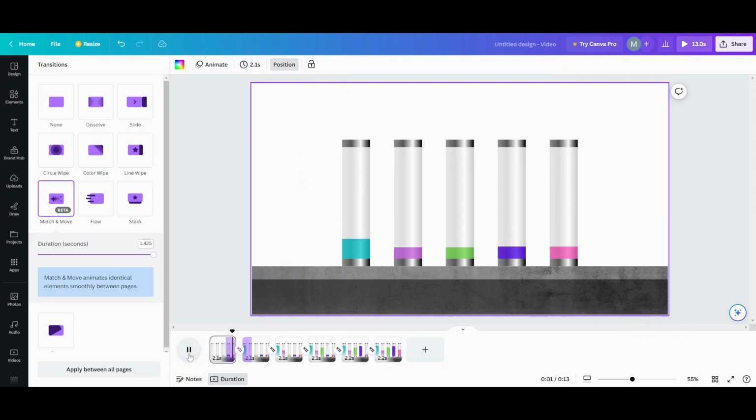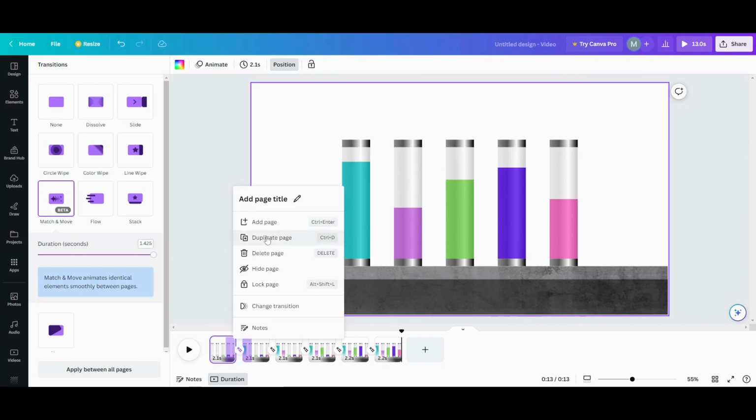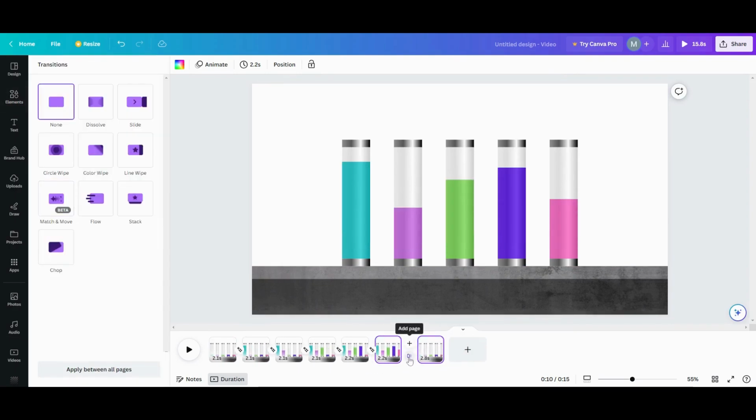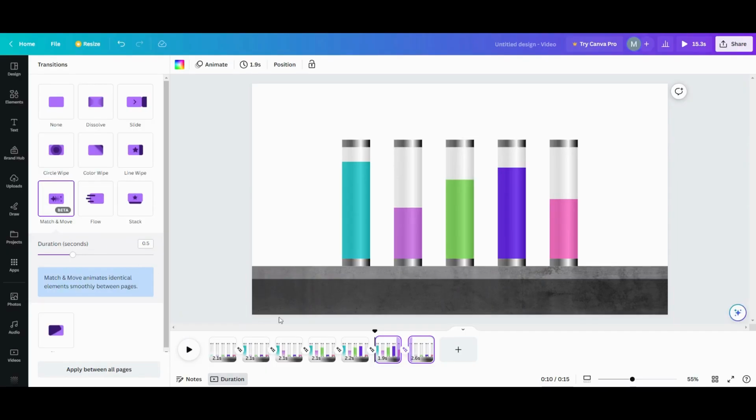So let's go. Rise. Oh, come on. Rise. And rise. And then what I did for the other one, I just duplicated the first page where they were all down. Move that to the end like so. I'm going to put my match and move in there. And put that back at 1. Oh, that's at 2.6. So that went to 1.7.